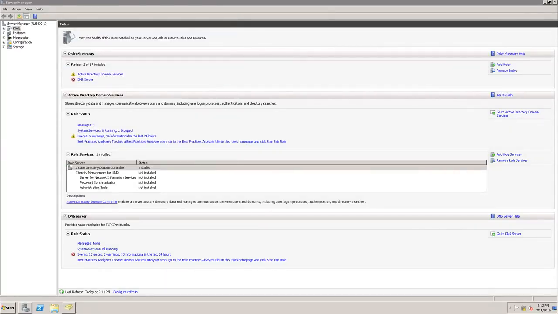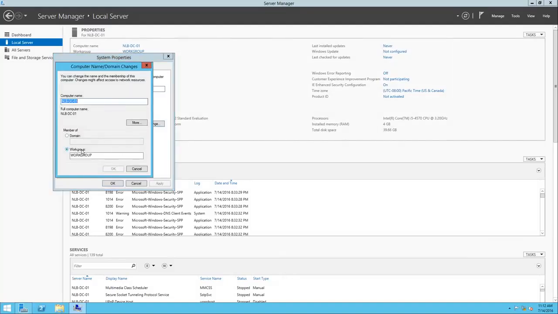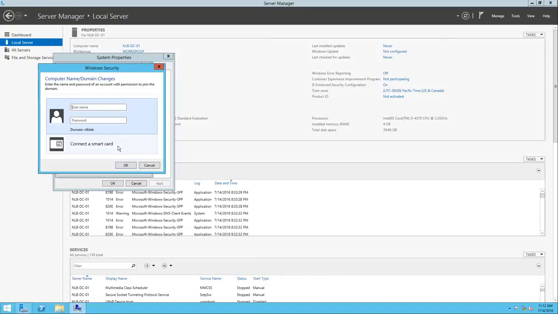Now that we have the prerequisites mostly covered, I will switch to my second server that is currently not joined to the domain. What I'm going to do first is join the computer to the NOB Lab domain. I will use my credentials.